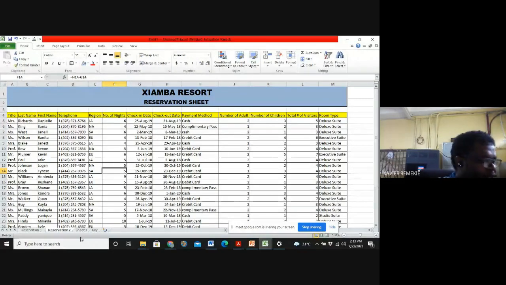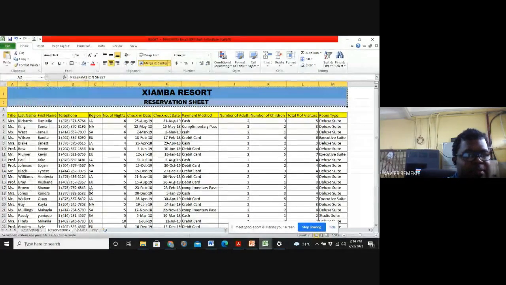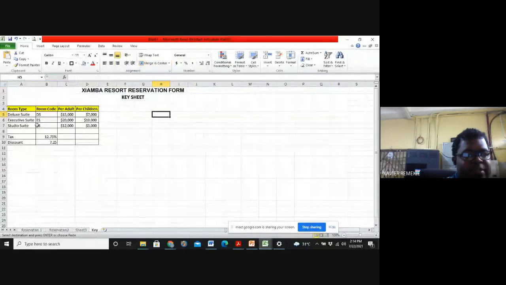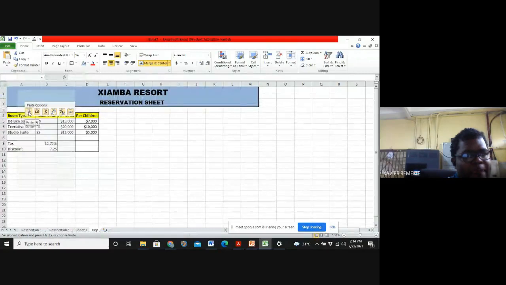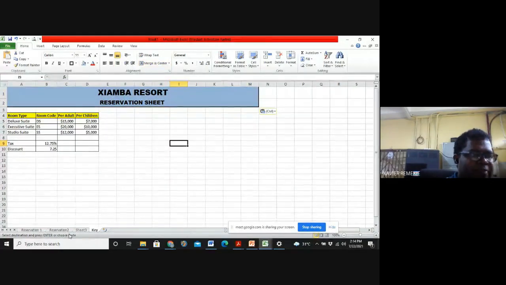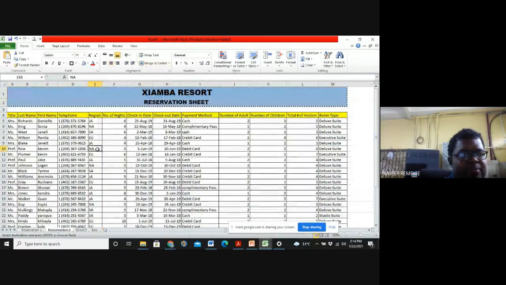And for any other sheet that you have, you're going to create a heading like this. If I am on the key sheet, I can block this and copy it, and then paste it on the key sheet as well. So every sheet should have a heading looking like that.